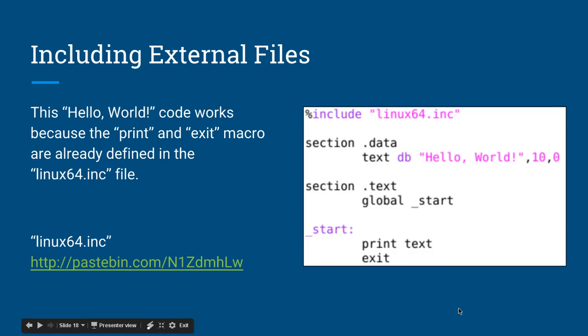So as you can see, here's our hello world code, and I just say %include linux64.inc. Then I say section .data, define bytes, hello world. Then in my _start, my actual code is just print text, then exit. This actually works. This is a fully functional hello world code. And the reason it works is because inside the include file, I've defined a print macro and I've defined an exit macro. So you can see linux64.inc at this link right here.